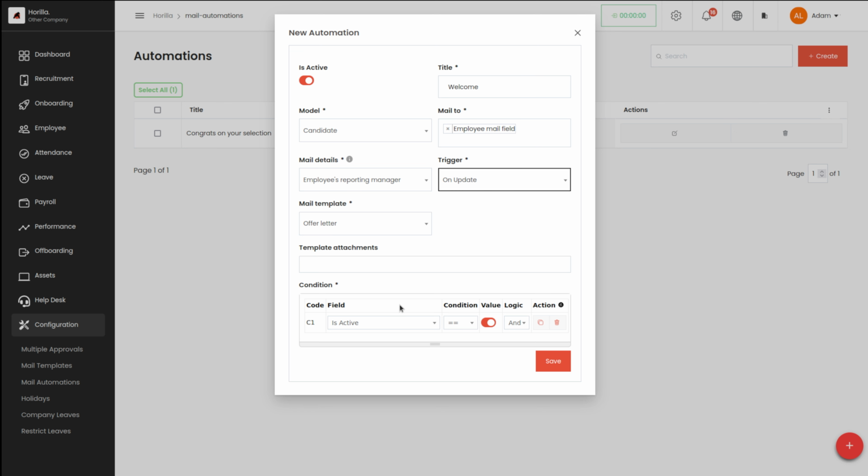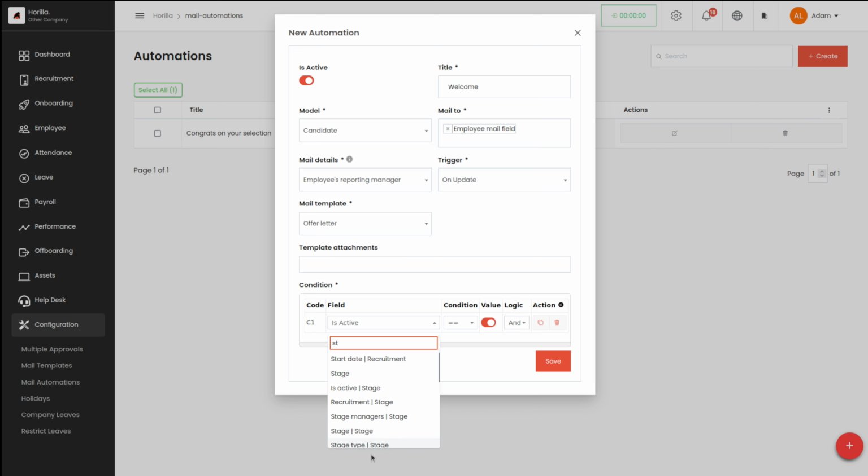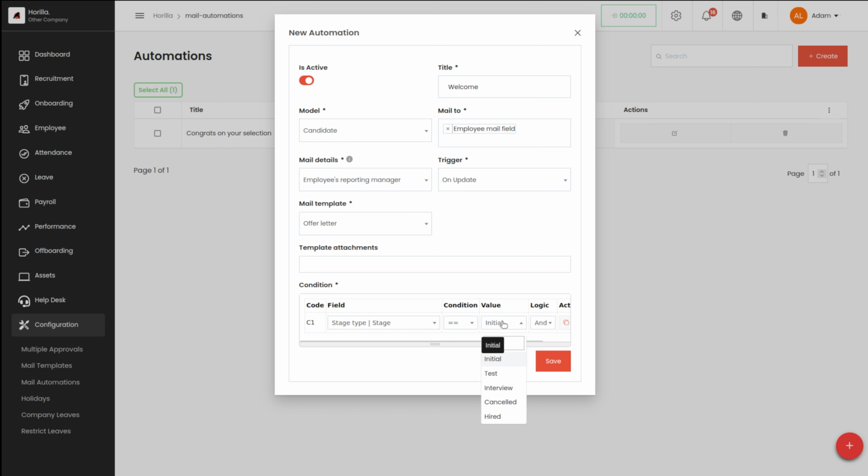And finally comes the conditions. So you have to specify the conditions or the requirements that need to be met for automation to be triggered. Conditions can be defined based on various fields and their corresponding values, providing granular control over the automation. So here you can choose the field. So I'm just choosing it as stage. So stage type. And here the value, let it be hired. So once the stage type changes to hired, this mail should be triggered.